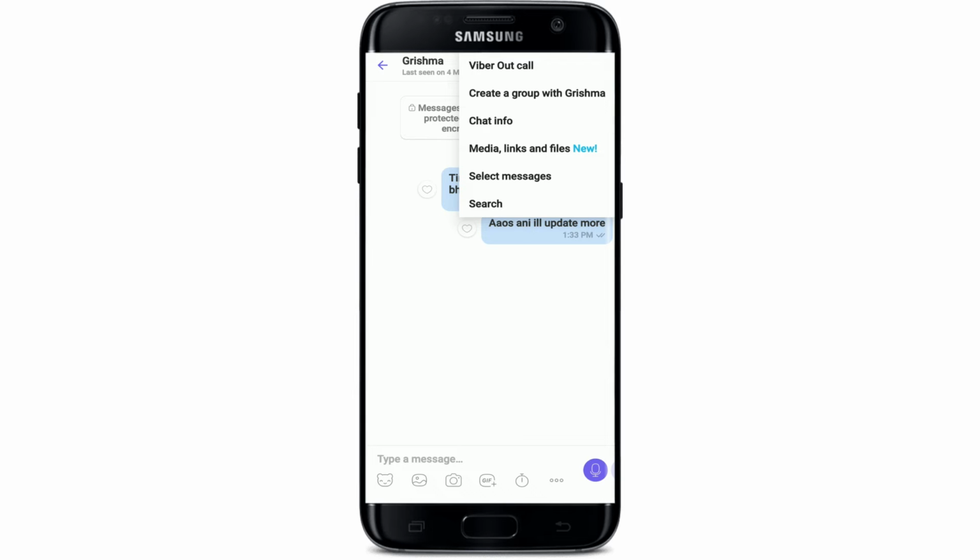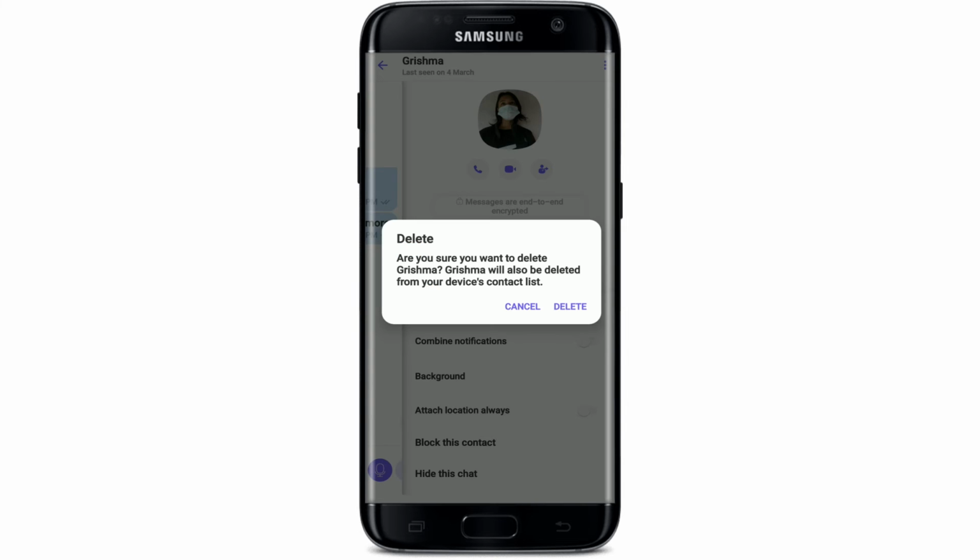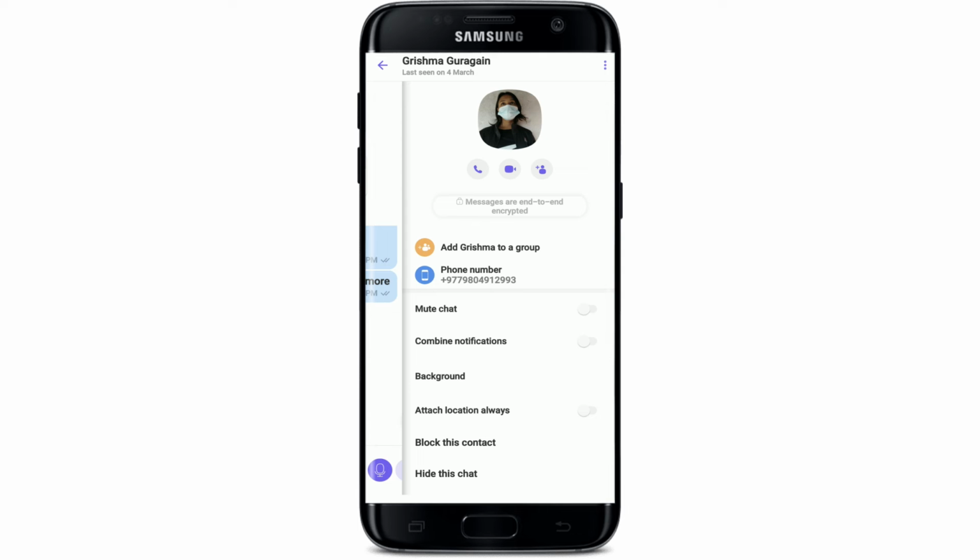Tap on Chat Info. Now, tap on the three dots at the top right-hand corner. Select Delete from the pop-up. Now, in the pop-up, it'll ask you if you are sure you'd like to delete the particular contact. Remember that deleting the contact from Viber will also delete it from your device's contact list. Tap on Delete to do so, and you'll be able to delete a contact from Viber.